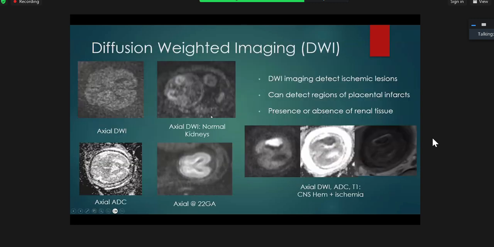DWI. As I said before, DWI can detect ischemic lesions in the brain parenchyma. Here's a case of hemorrhage. Here you can see the diffusion restriction, right? And then you can see that intrinsic T1. So it's actually more of a subacute hemorrhage. So this was hemorrhage plus ischemia, so marginal ischemia. And this is more parenchymal.